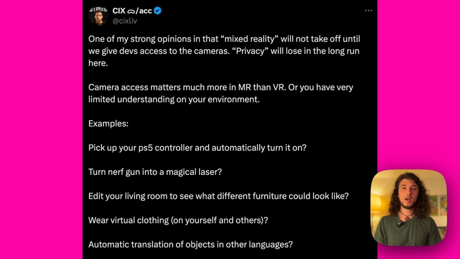And I want to read a part of a tweet from 6live, where he says, "One of my strong opinions is that mixed reality will not take off until we give devs access to the cameras. Privacy will lose in the long run. Camera access matters much more in MR than VR. Or you have very limited understanding of your environment."